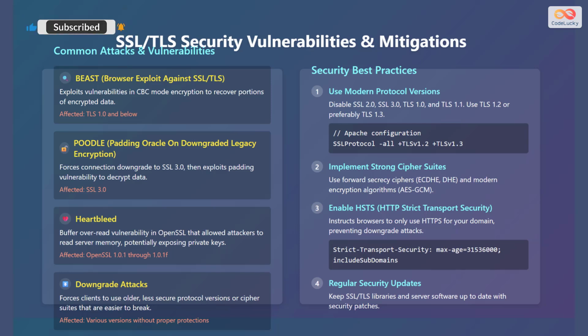This instructs browsers to only use HTTPS for your domain, preventing downgrade attacks. You can set this in the response header. 4. Apply regular security updates. Keep SSL/TLS libraries and server software up to date with security patches.